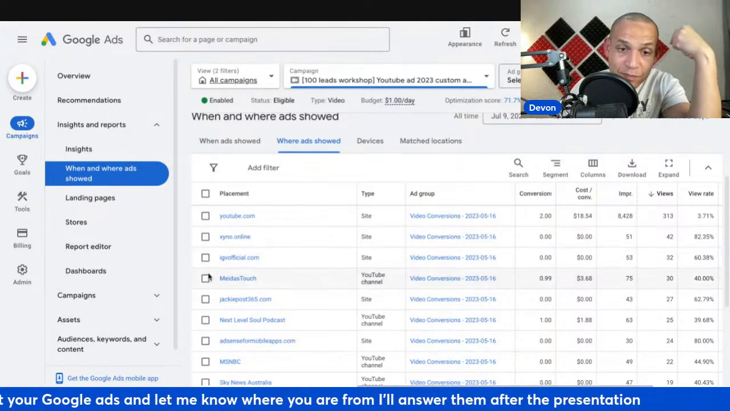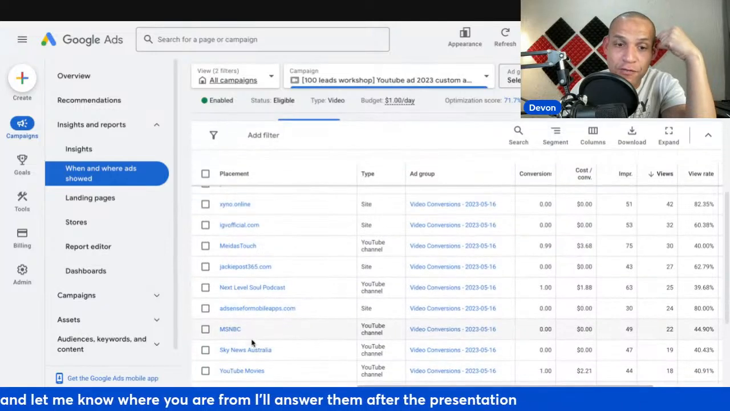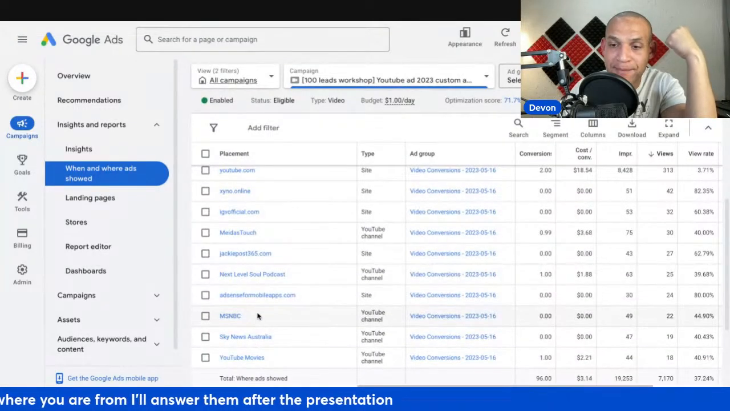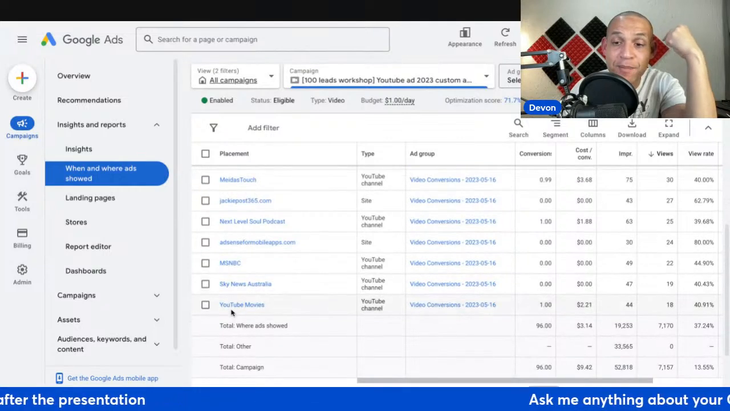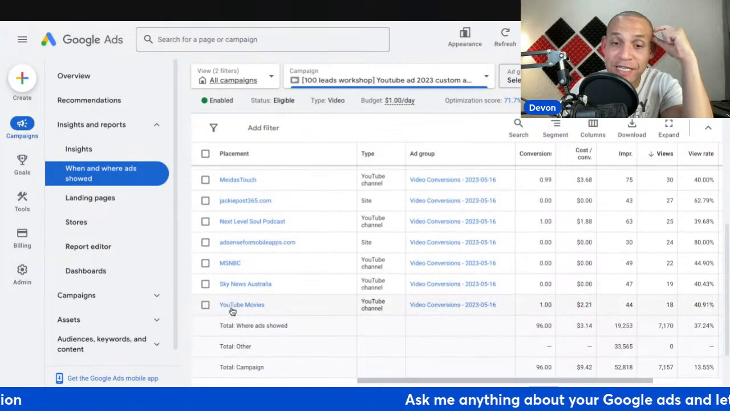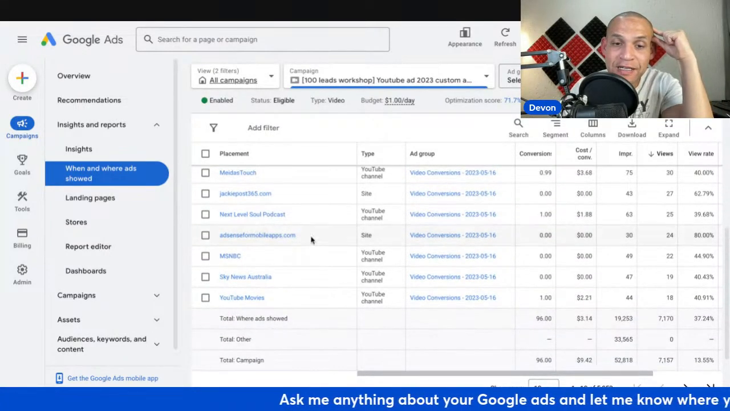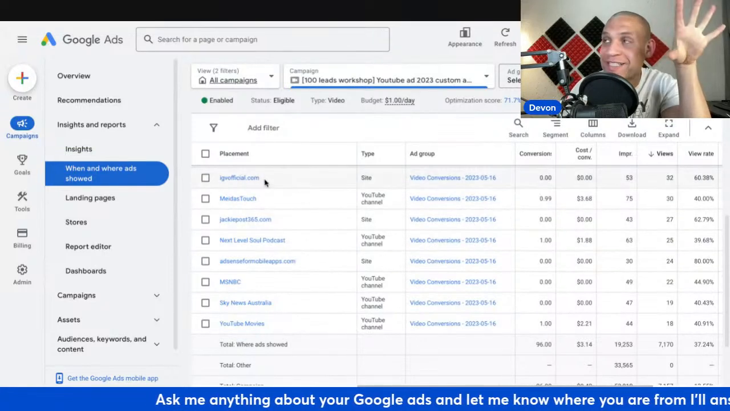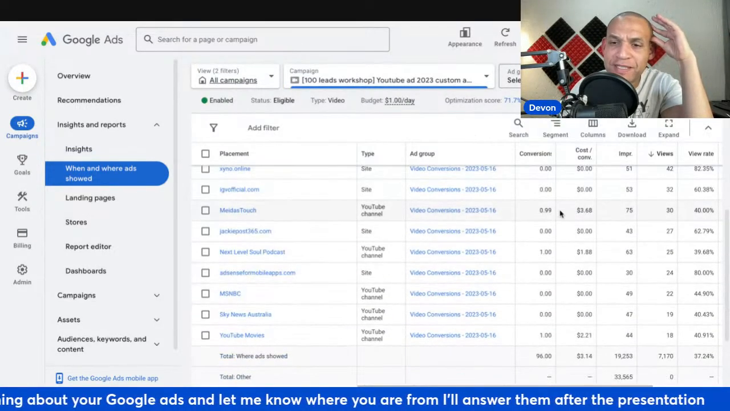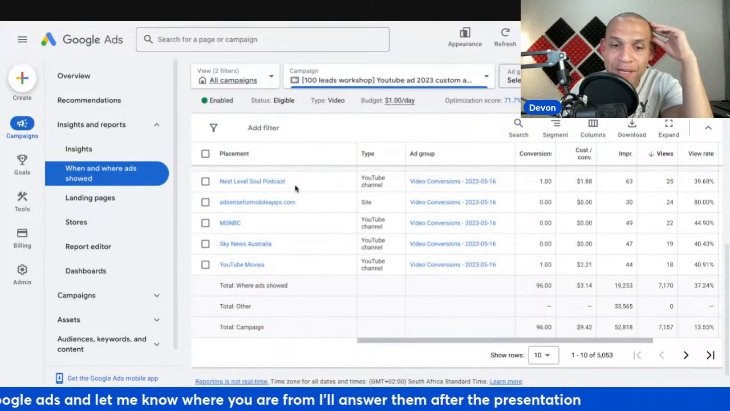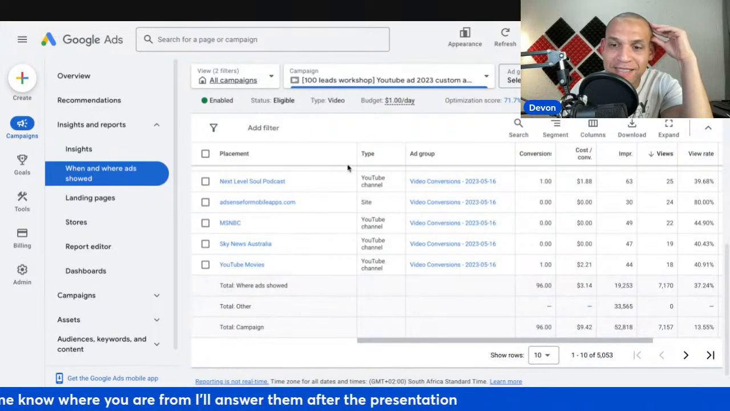But another one that you guys must look out for is a lot of mobile apps. Mobile apps is actually the number one place where your money gets burnt. And to show you how bad it is, notice that Google Ads hides this data. They'll show me here, oh, you got lots of views from these places. You should be happy, Devin. But what it does is it gives you this column that says other with no information whatsoever.